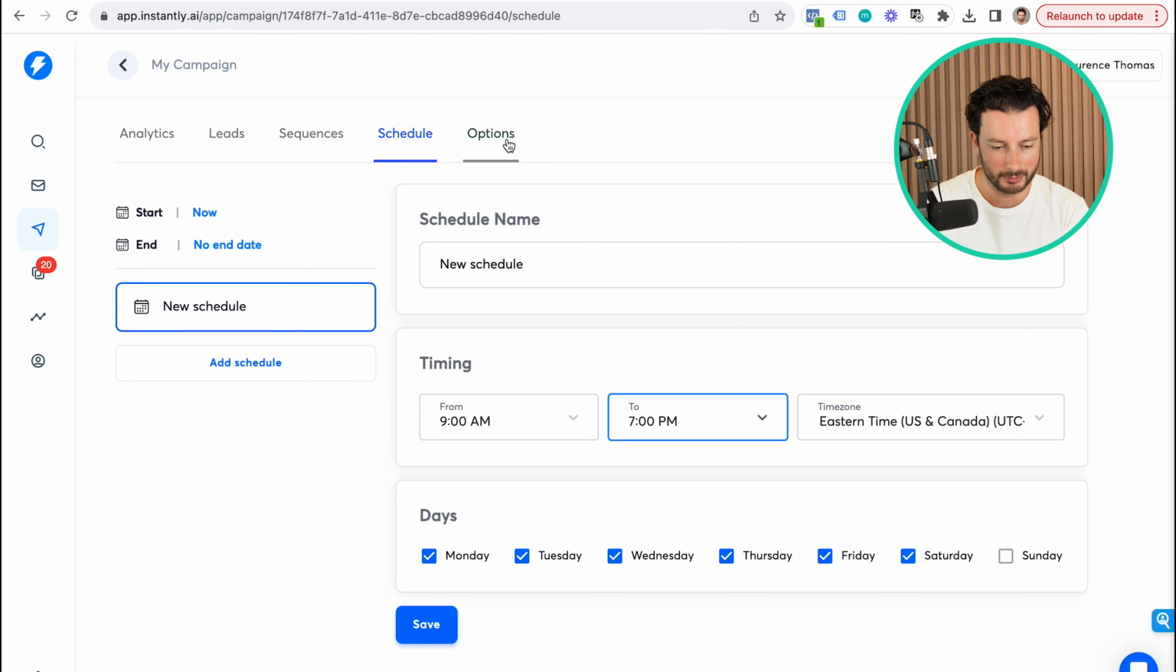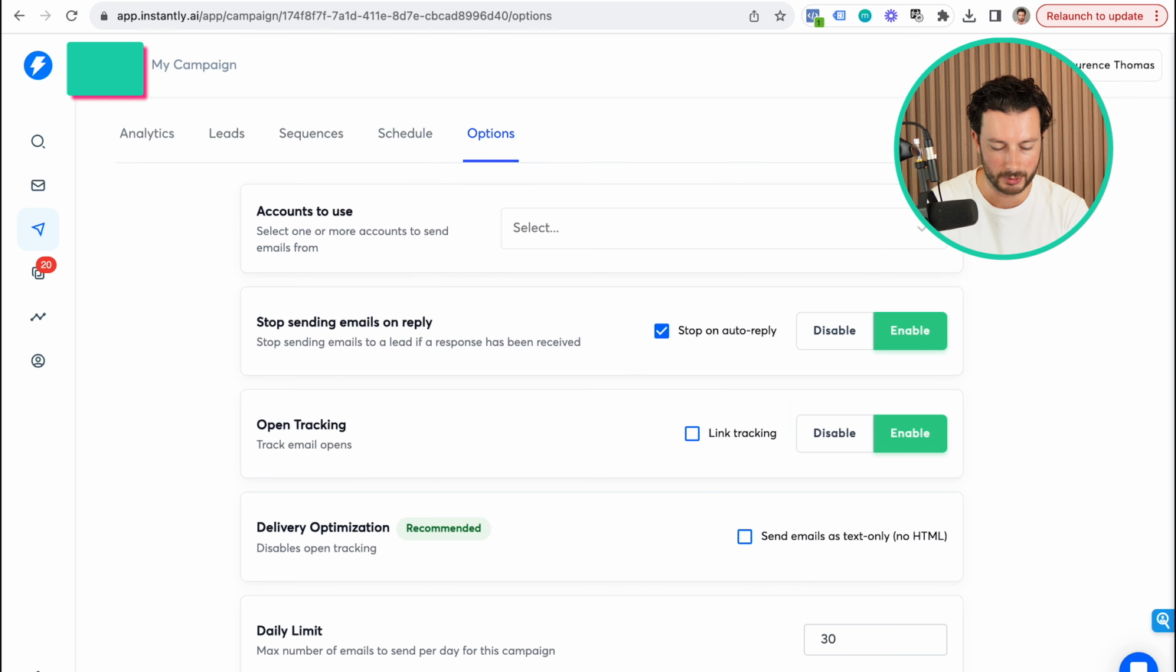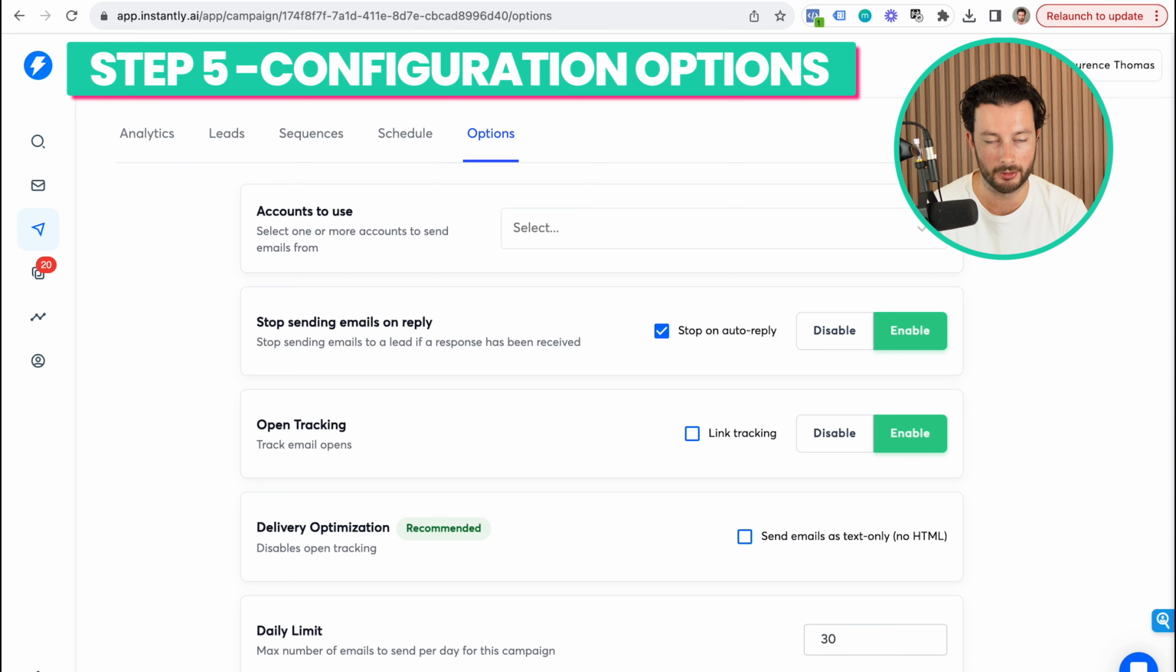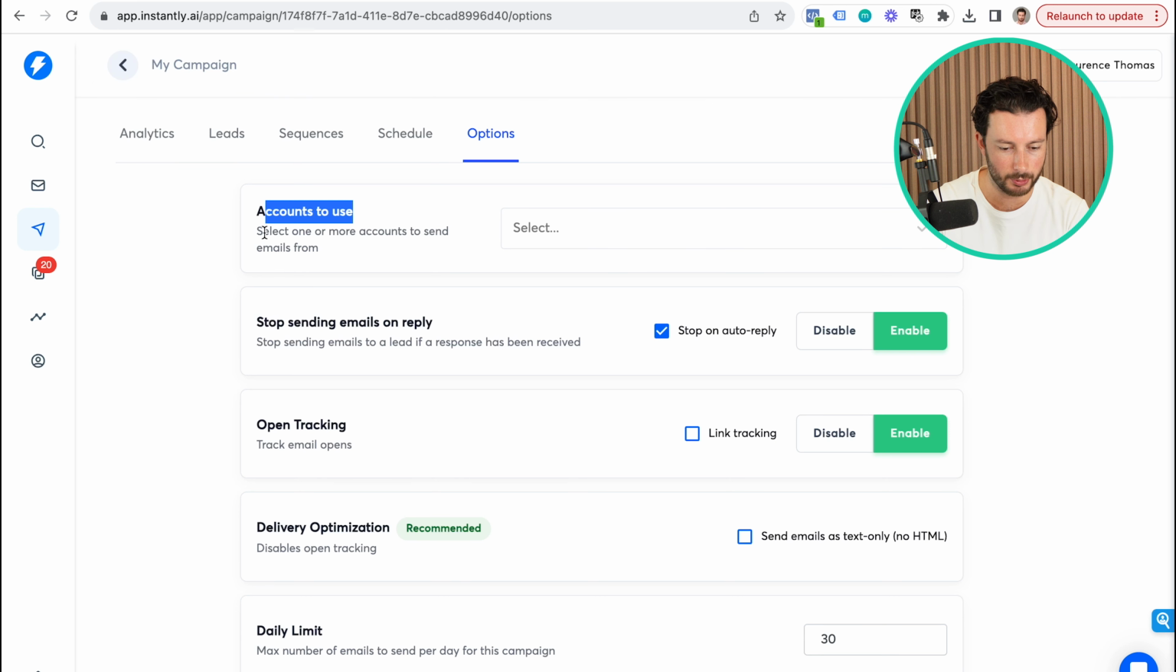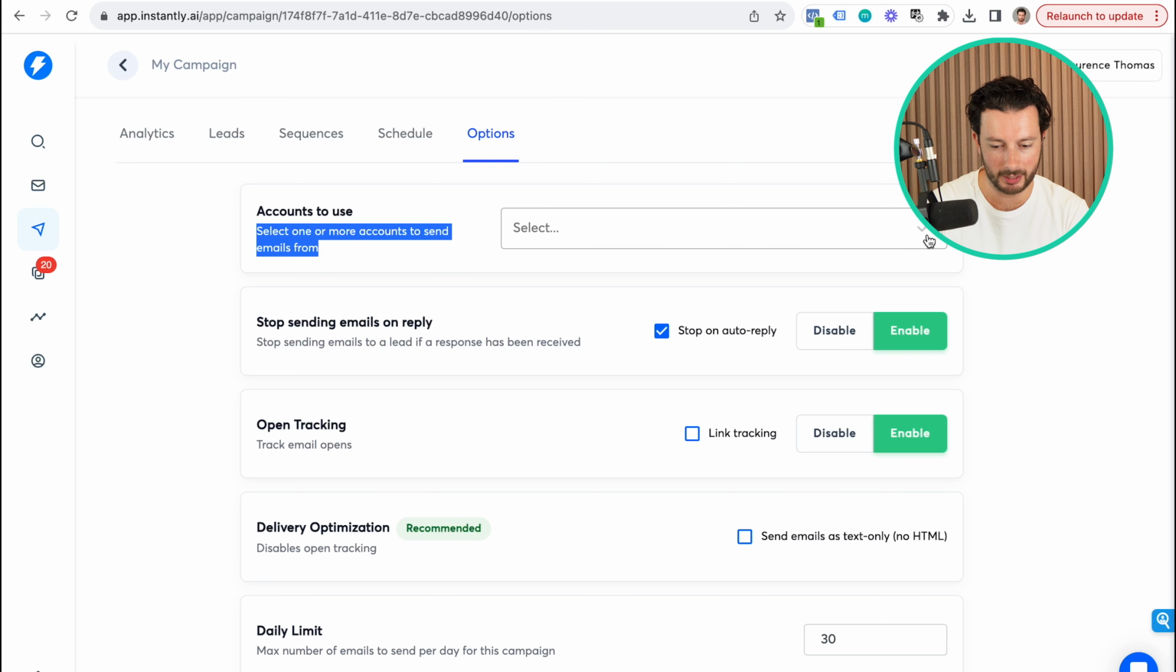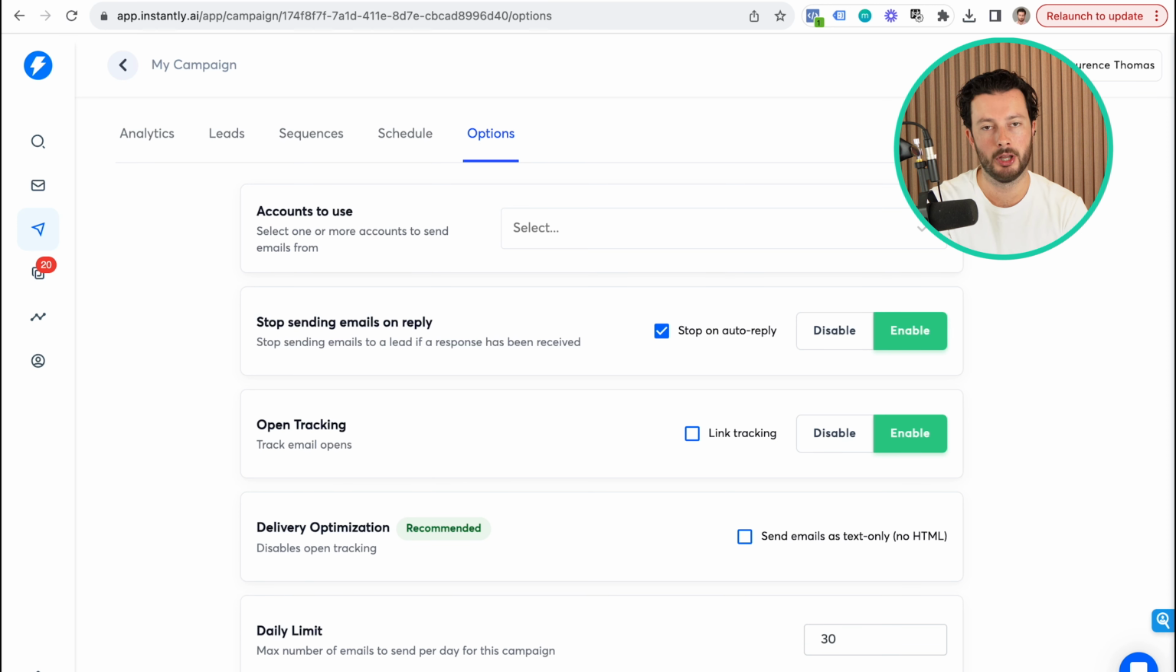So when we move over to the options tab, there's quite a few things here that we need to discuss and go over. So the first one is accounts to use. It says select one or more accounts to send emails from. So this is where you've got your email addresses already loaded into Instantly. The email addresses that you're going to be sending from, not those that you're going to be sending to. So these are the ones that you own, that you're using to send out emails.